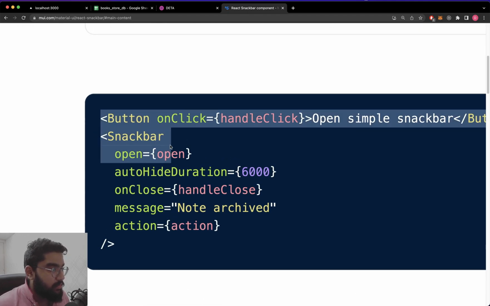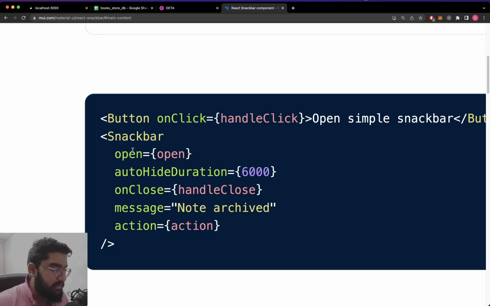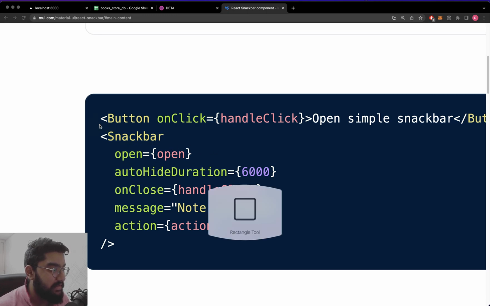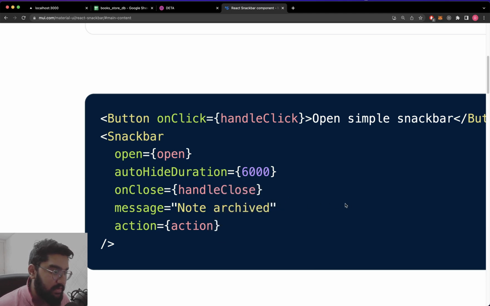Anyway, so the snack bar component which we are going to use works something like this. So we will be passing in the open prop, which is actually a boolean value, and if this is true, then it means that the snack bar will be visible. And also we will be using the message to display the message text, and there we have another one, auto hide duration. So this is in milliseconds, so this would mean 6 seconds in this example. And after this duration, the snack bar component will automatically call the on close function that we specify.